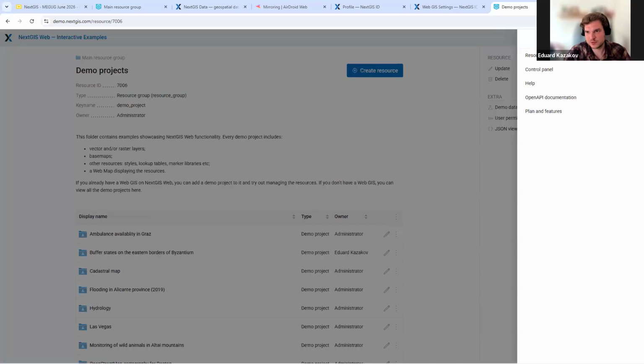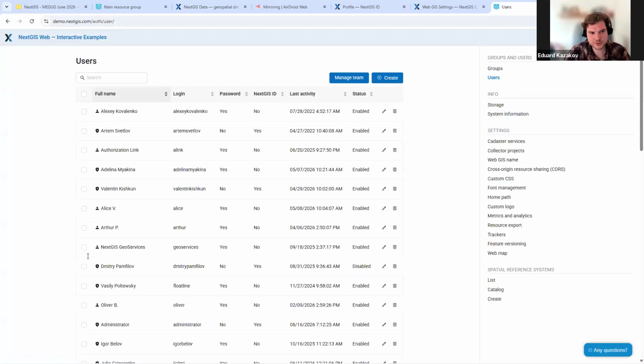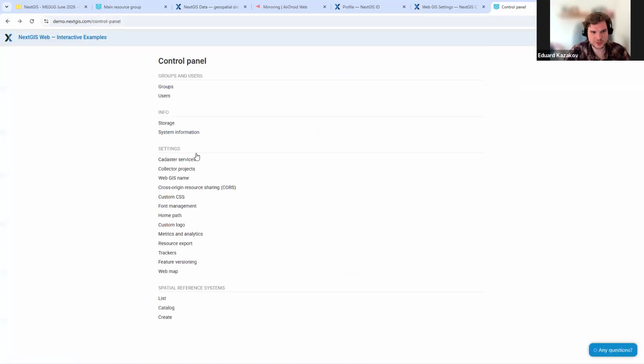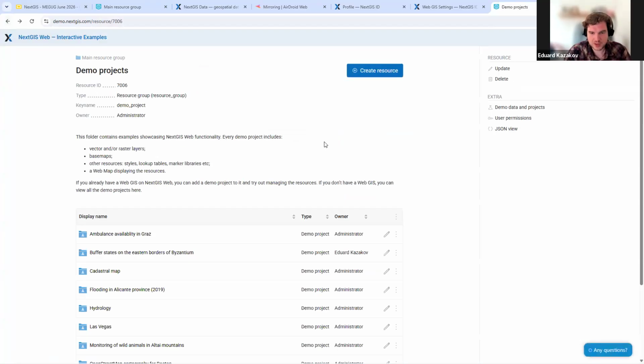You also have a control panel here. You can manage users. You can manage different settings, etc. So you can easily dive deep into it by yourself or using our documentation, tutorials, etc.